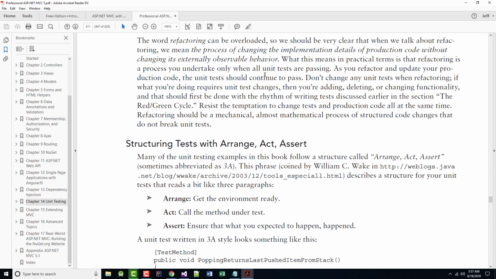It says here, refactoring is a process you undertake only when all unit tests are passing. As you refactor and update your production code, the unit tests should continue to pass.